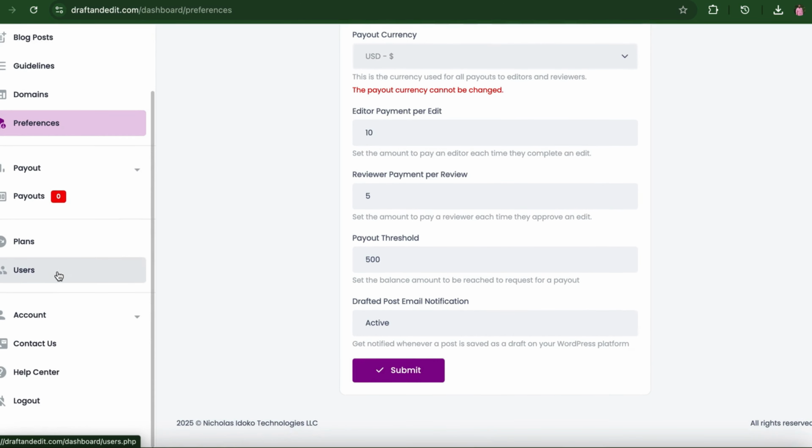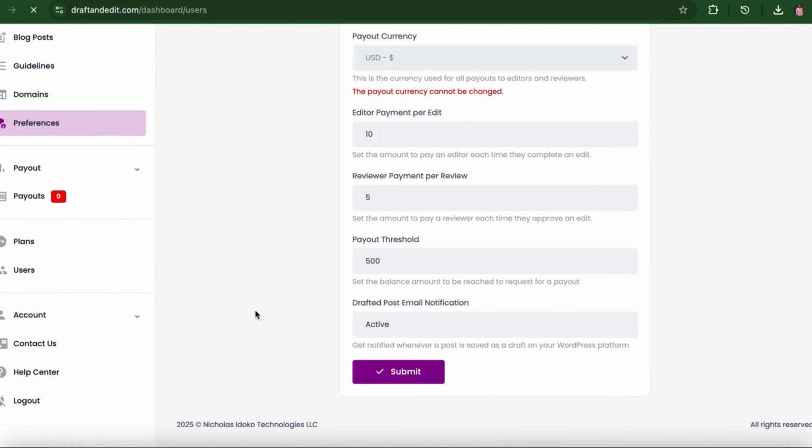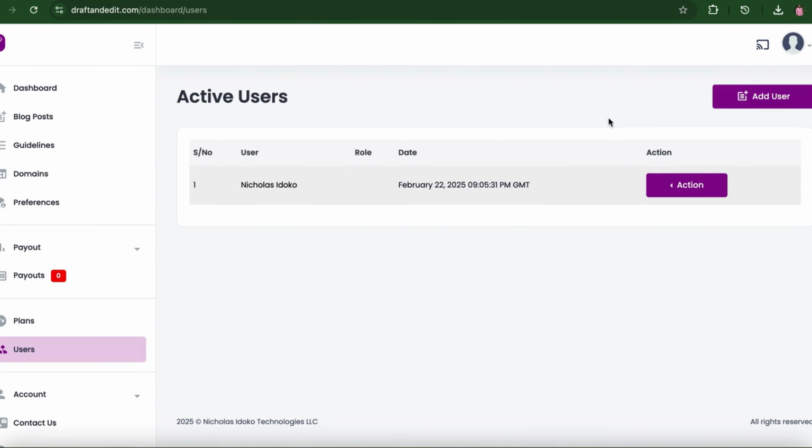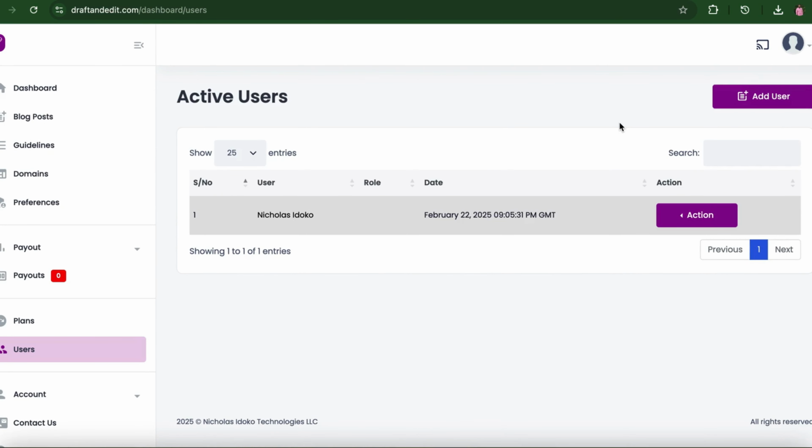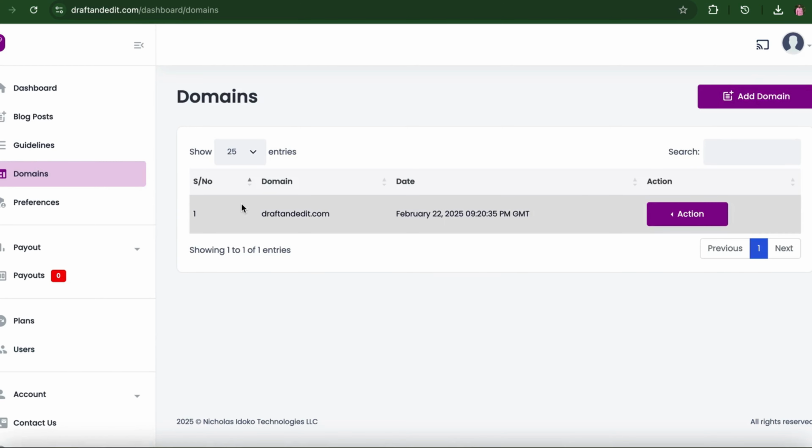Now, this is the user section. Right now, the free plan can only work with one user, and if you upgrade to the basic or pro plan, you can add multiple users on the platform as editor or reviewer. You can only have one owner account. Now, I've also explained the preferences. There is now the domain.